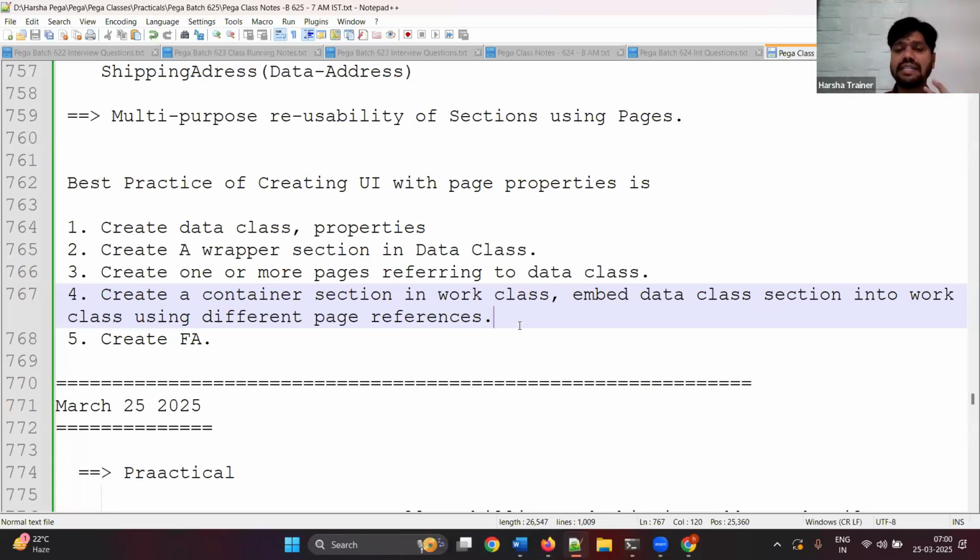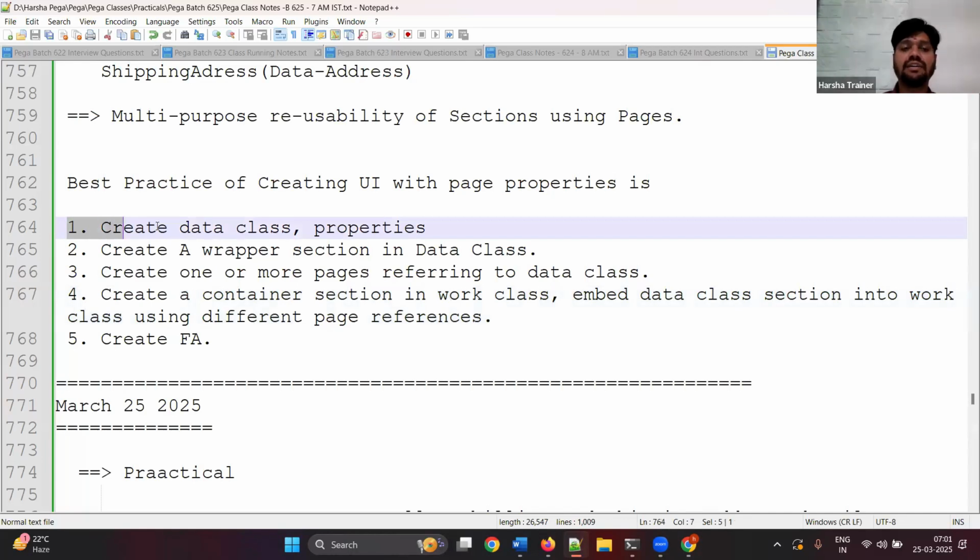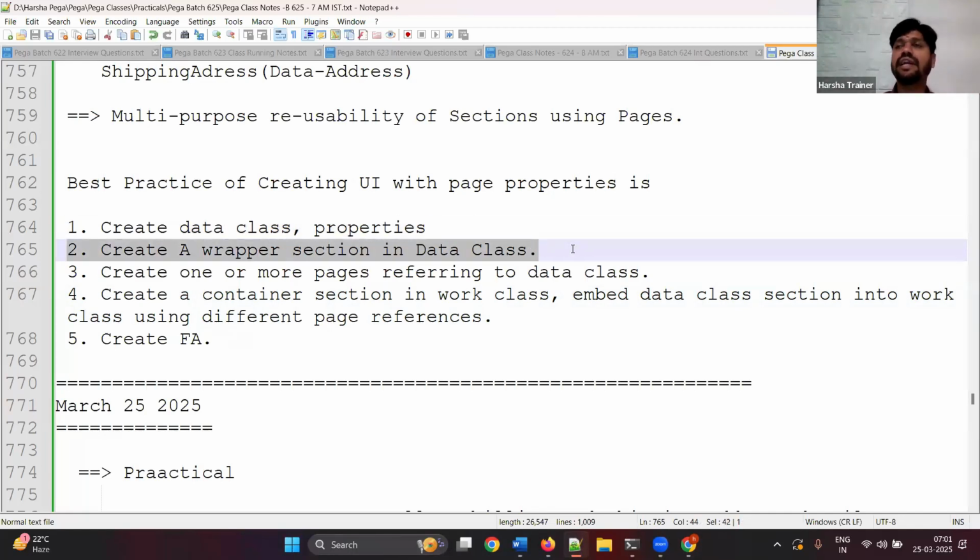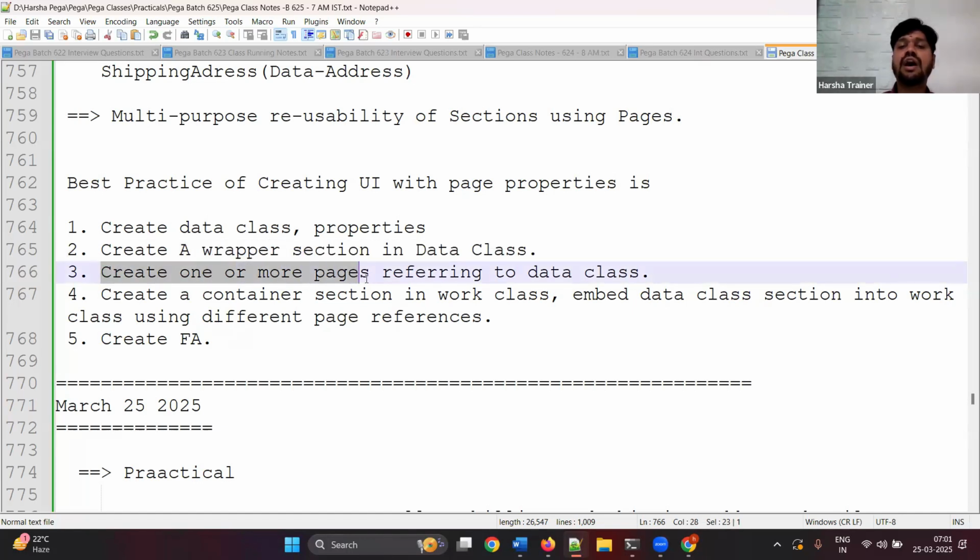So, the ultimate best practice of creating UI in Pega. You need to forget about all the things you have learned so far. That is just basic learning, step by step. The ultimate practice, if you want to create a user interface in Pega: step one is to create a data class and properties in the data class. Step two, create a wrapper section in the data class. The section you also create in the data class only. Step three, create one or more pages referring to the data class.